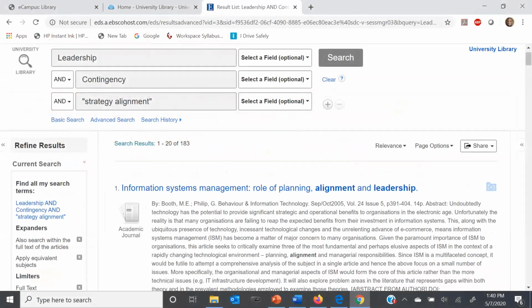So here it is. Other things for the week 3 paper: leadership, contingency, and strategy alignment. And you can see strategy alignment is in quotation marks. What I also want you to notice is if I look at this first article, it says that it was published in September 2005. That's 15 years old. So I want to find something newer. So let me show you how to do that.